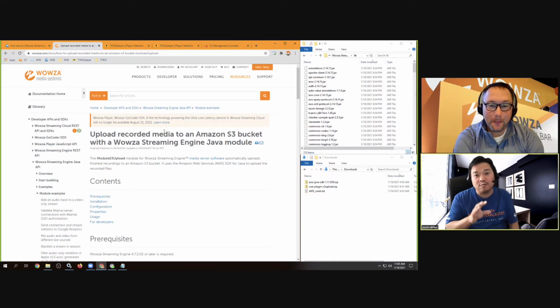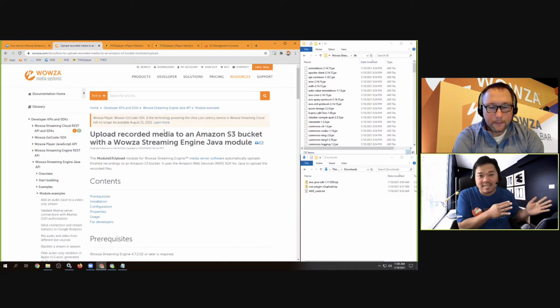And certainly for many people who like to stay within an Amazon environment, this is definitely a great tool, because many people, I think already our own customers, are currently having their Wowza Streaming Engine instances running on Amazon EC2, and to upload or transfer files from Amazon EC2 to an S3 bucket is very fast.